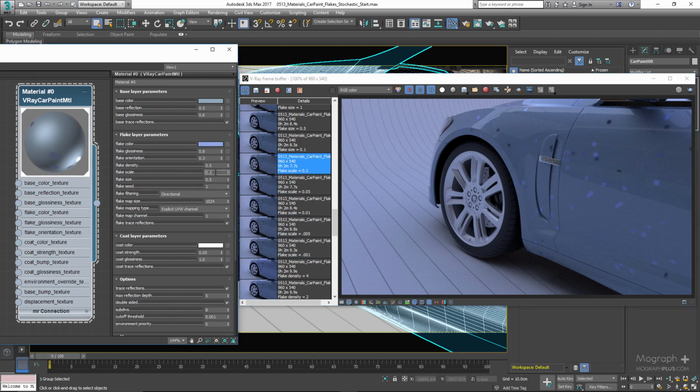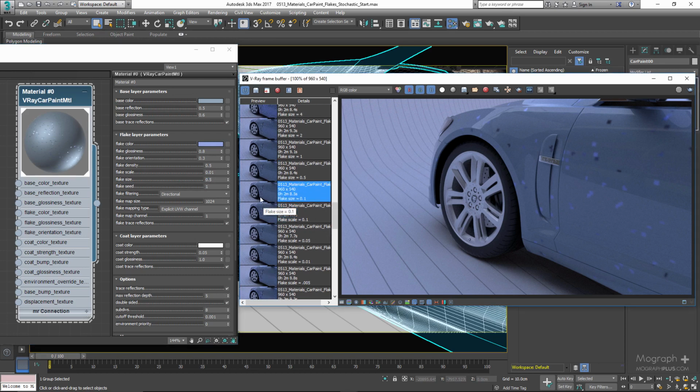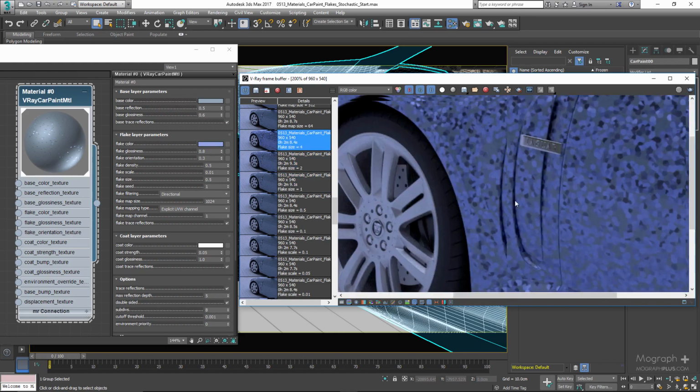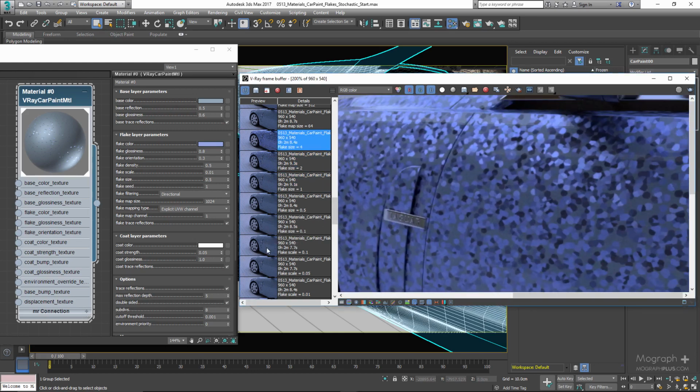Now, flake size specifies the size of the flakes relative to the distance between them. Higher values produce bigger flakes and lower values produce smaller flakes. Now, this parameter controls the size of the individual flakes. In the first render, flake size was 0.1, then 0.5, 1, 2, and 4. Now the individual flakes are getting bigger and not the whole structure. Now let's set it back to 0.5 again.